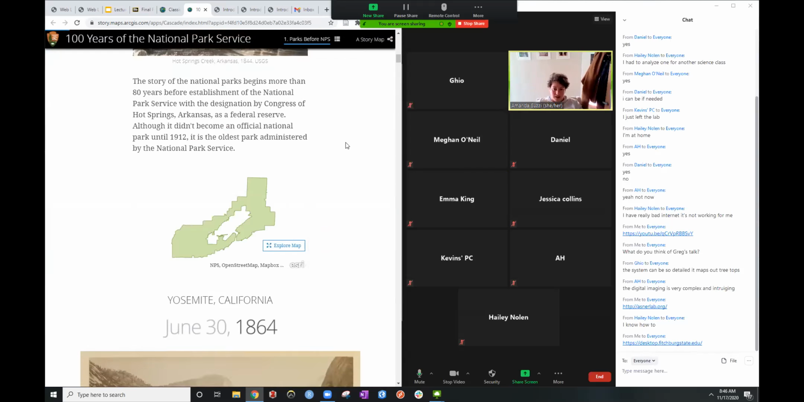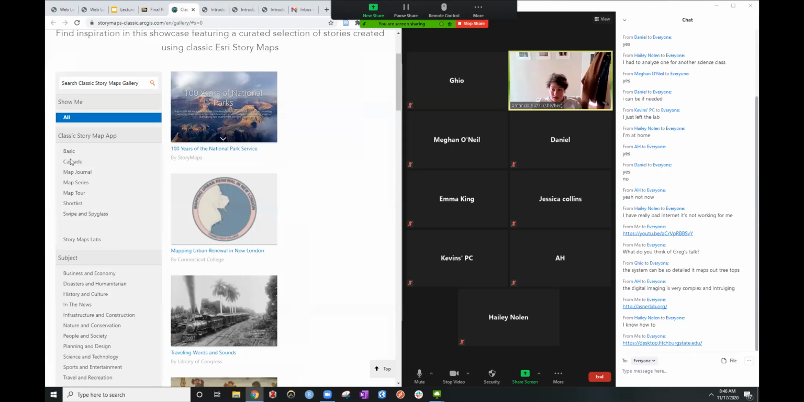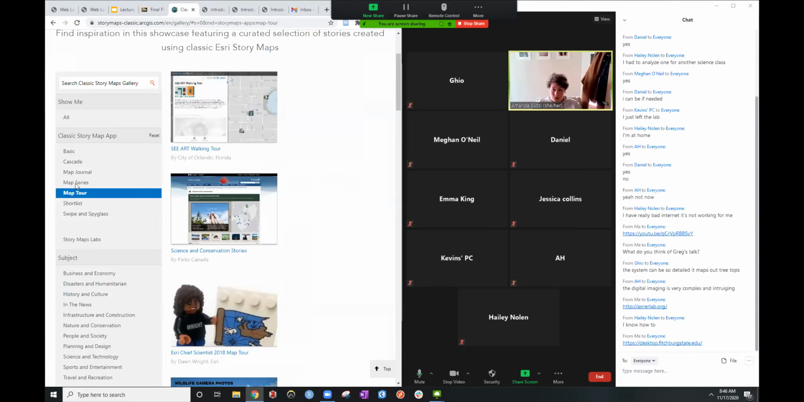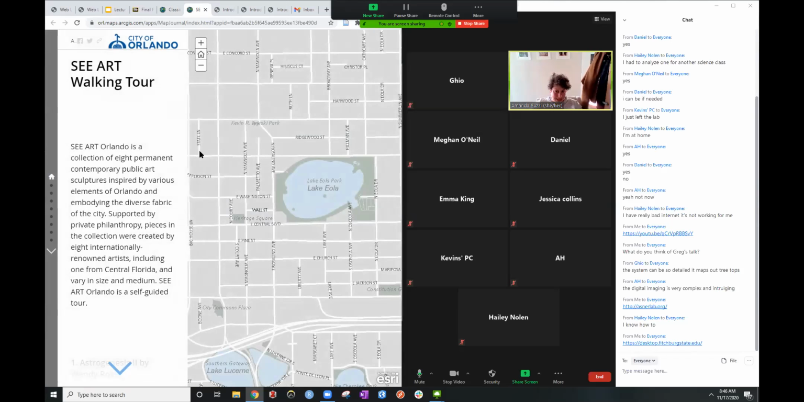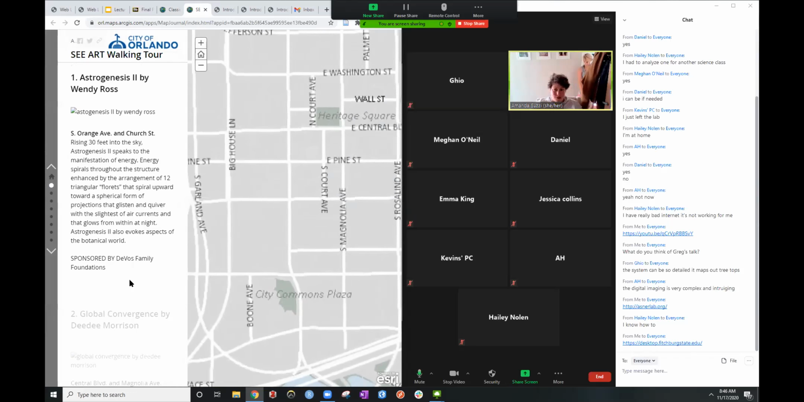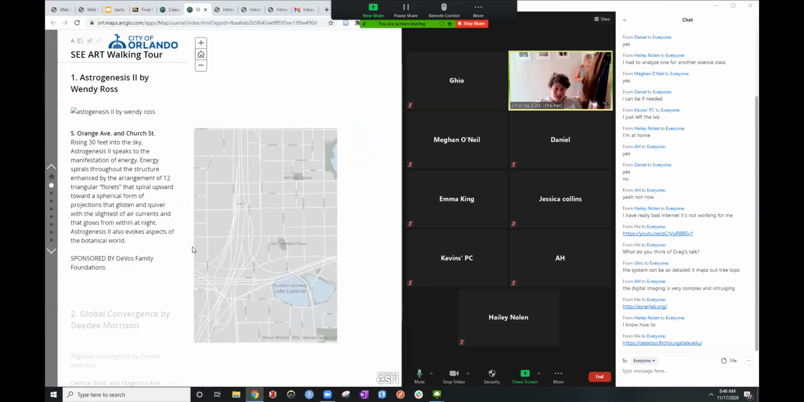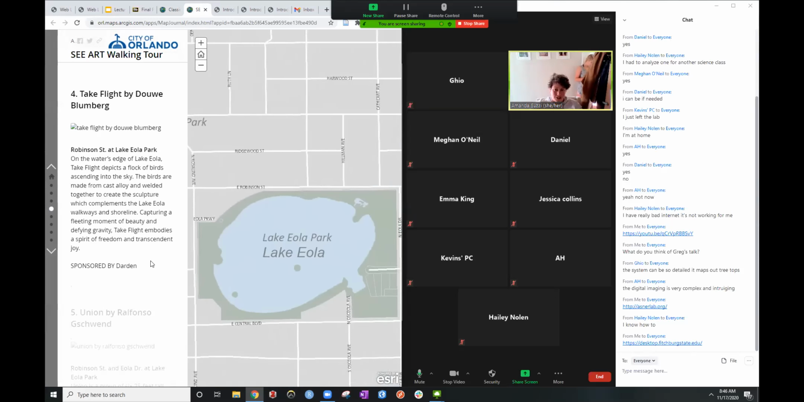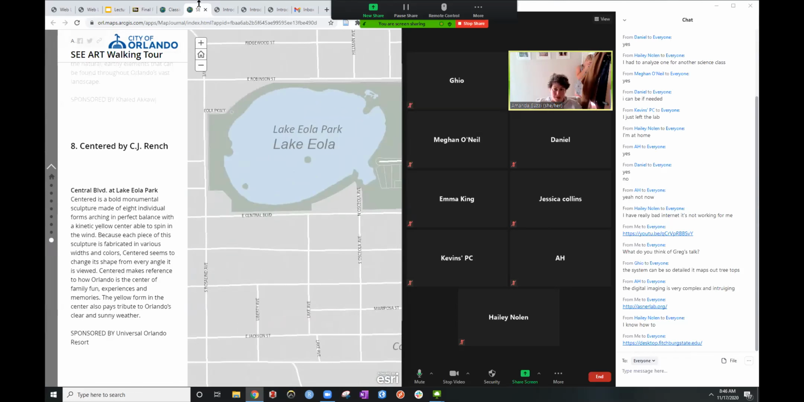Well, we'll have to go on a hike. So this is not the best example of a map tour. Let's do it this way. All right. So here we go. This is an art tour. So instead of doing a final exam, you could come up with something like this. It could be your favorite spots in your hometown. Just zoom into the different areas. You can add images. This one doesn't have any, but it tells you a little bit of history about everything.